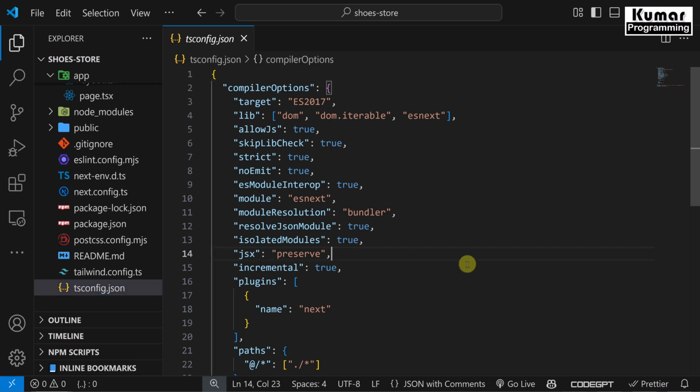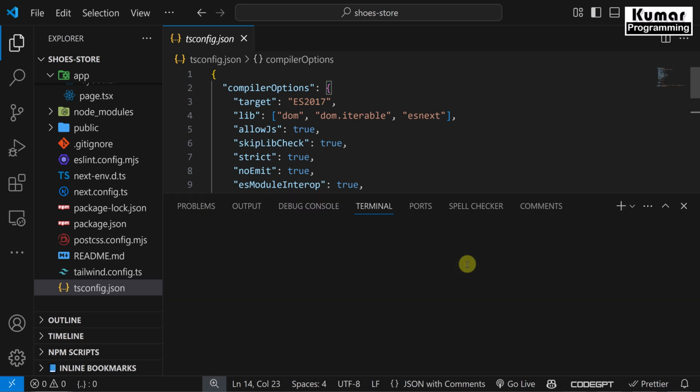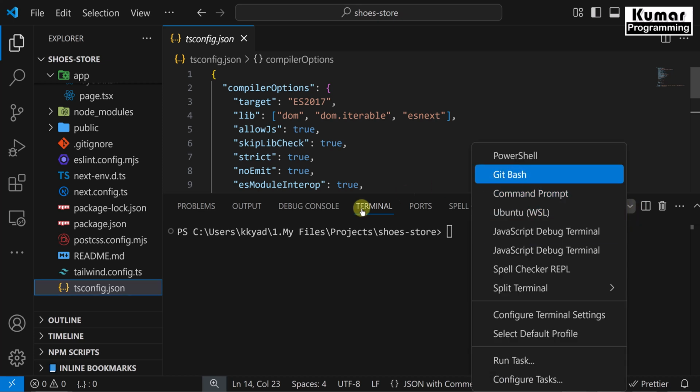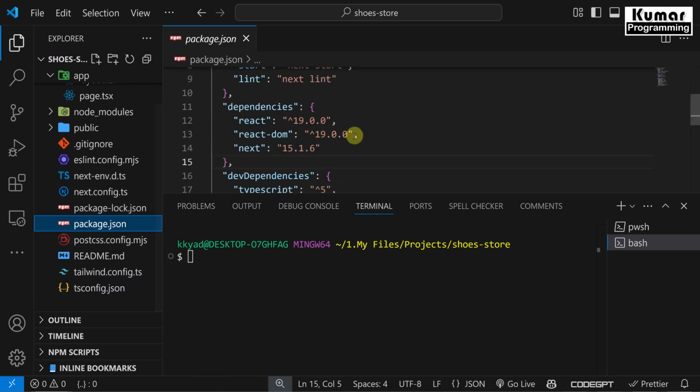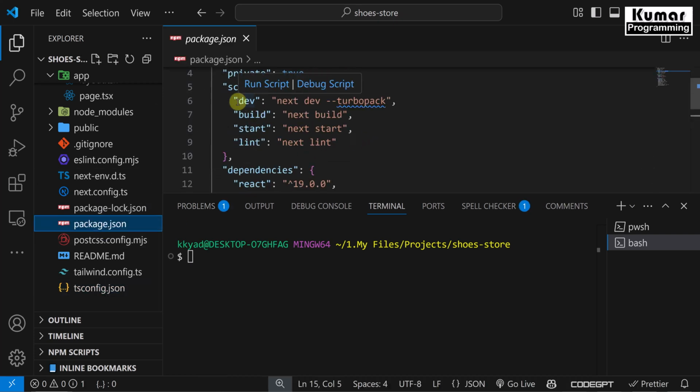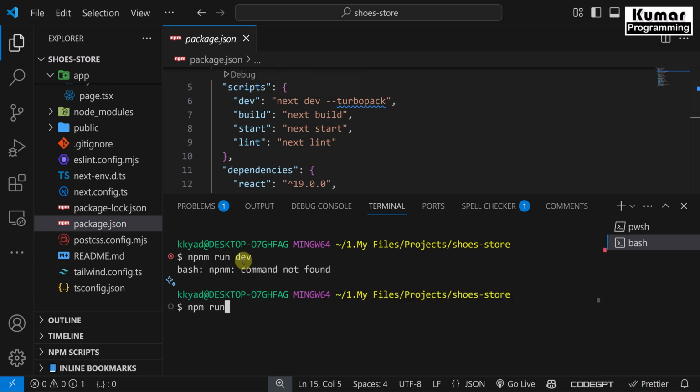All right. So now let's run this application. I'm going to use the integrated terminal in Visual Studio Code. Here I'm going to use my Git Bash terminal because Git Bash is quite a bit faster than the other terminals we have. So I'm going to use this Git Bash in order to run our application. If you see in our package.json file, we have our command as npm run dev, right? So here we are going to use npm run dev. It's going to run for the very first time, so it will take a couple of minutes.